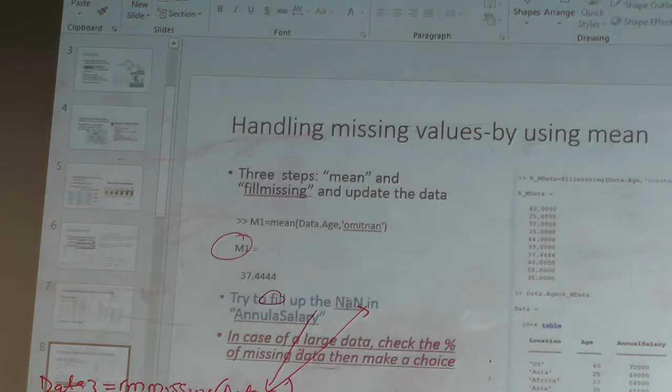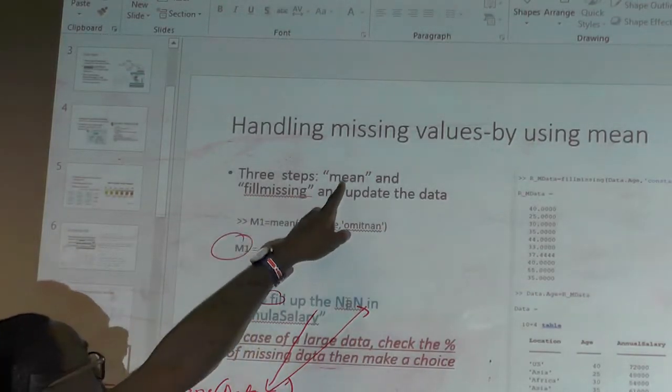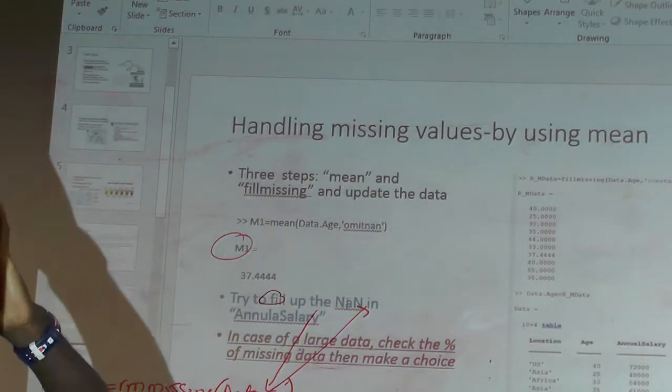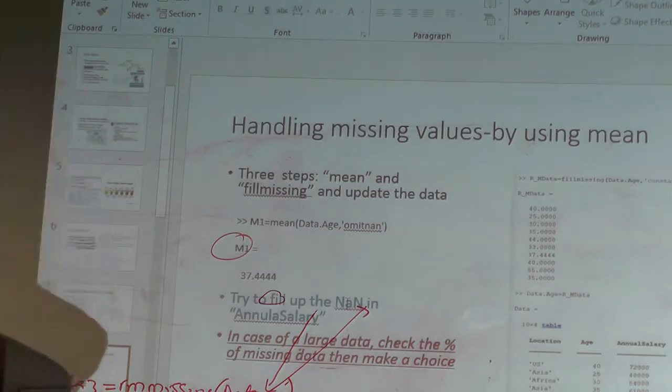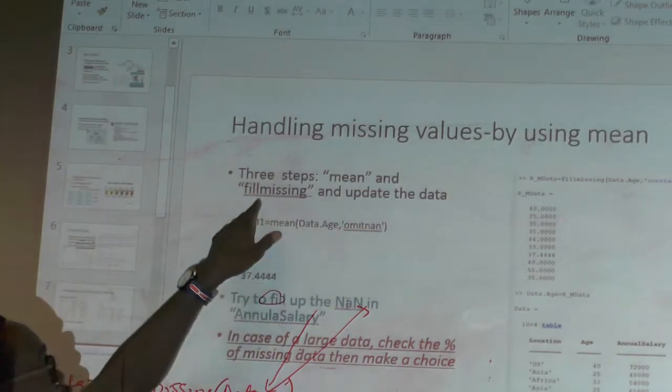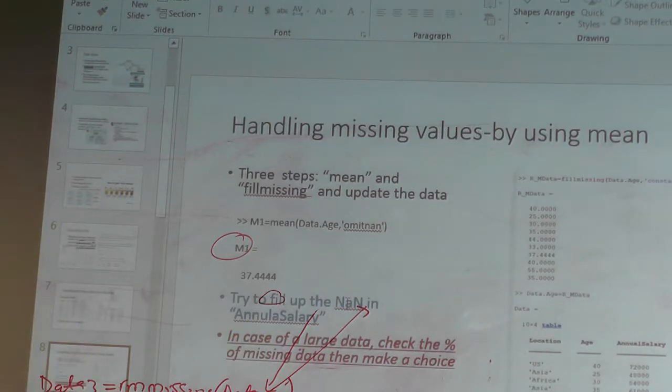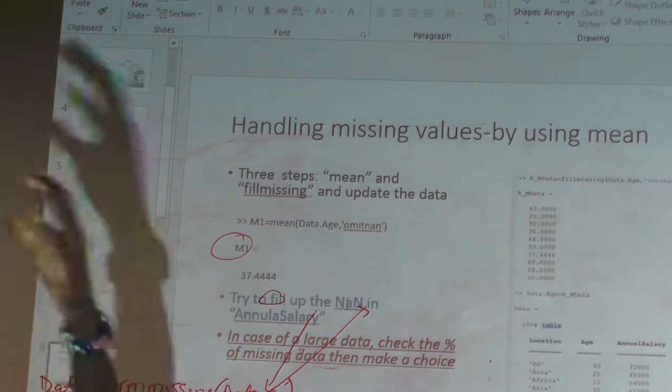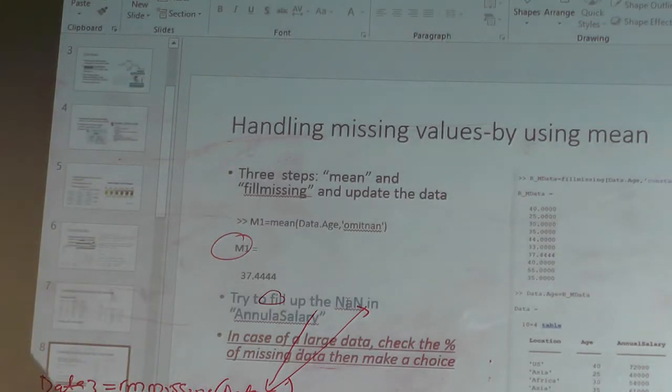We want to replace the missing data. There are three steps. Number one, you start with the mean. You want to replace the missing data with the mean value of the entire data, okay? Then after that, you will say, fill the missing one. That's the second step. You will find out the mean value for the entire data. Now you tell MATLAB to fill up the missing one, okay? Then after that, you will update the data. Now you will update the entire data. Are you following me now? Those are the three steps that you have to carry out.